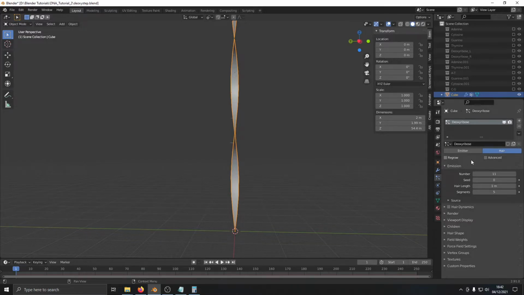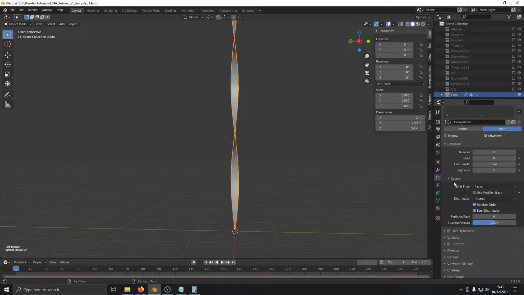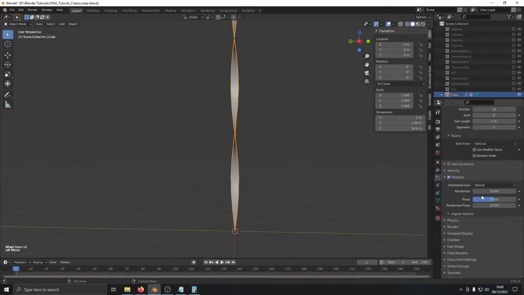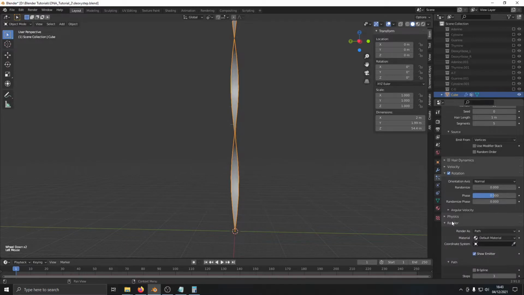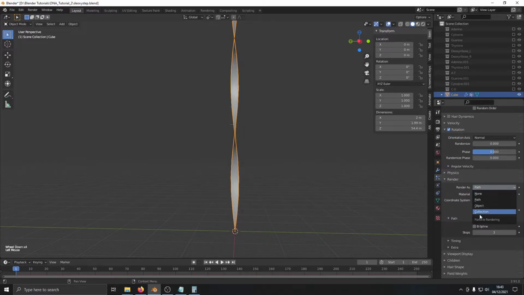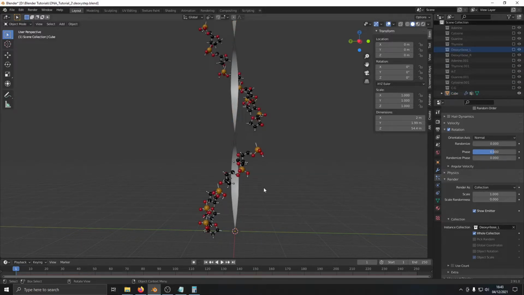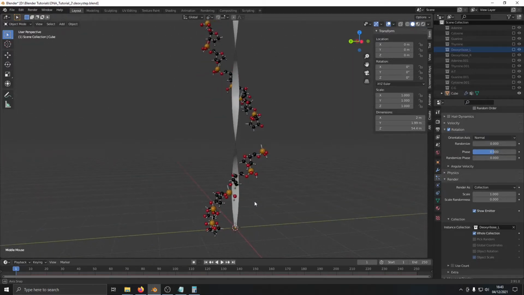And the hair length you want to be 1. This corresponds to 1-to-1 scaling, and click Advanced. This will give us access to rotational properties. And where it says Source, open this drop-down menu and change Faces to Vertices and untick Random Order. Now going down, tick Rotation, and from this drop-down menu, select Normal. And then this is the important part. In Render, change it from Path to Collection, tick Whole Collection, set the scale to 1, and now drag and drop the Deoxyribose L collection into that spot. And there we go. That is sort of working.